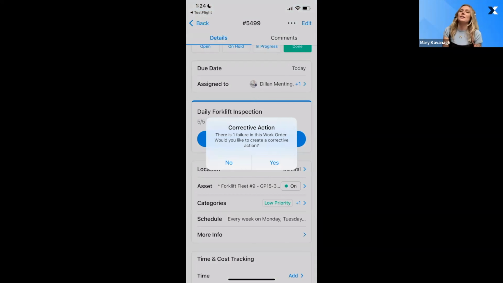Now, the automation I was mentioning at the beginning, this is a prime example of this. We had an inspection check field and we failed it, logged it as a fail. What that does is it triggers this. There is one failure in this work order. Would we like to create a corrective action? And I'm going to select that yes, we would.